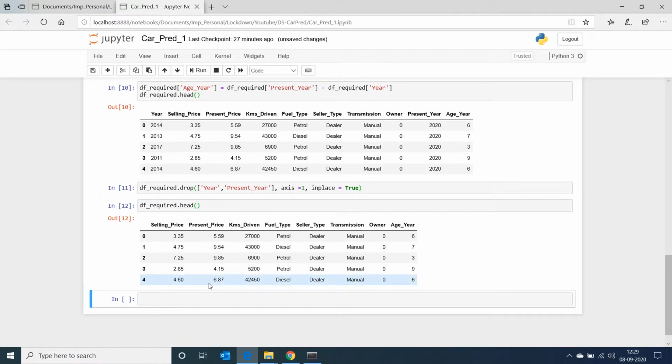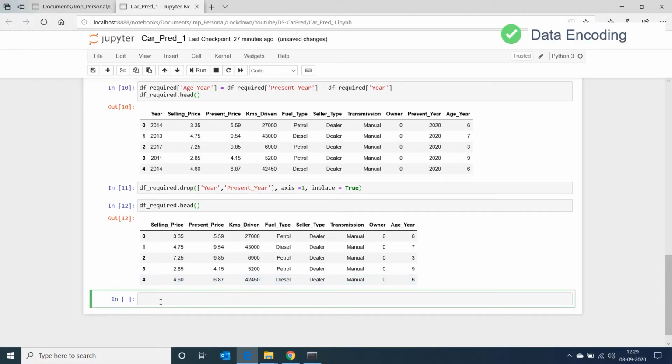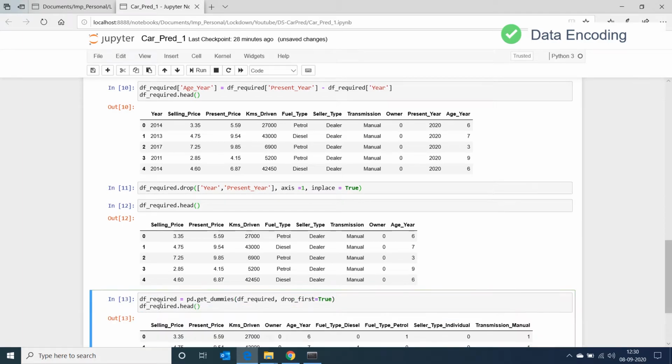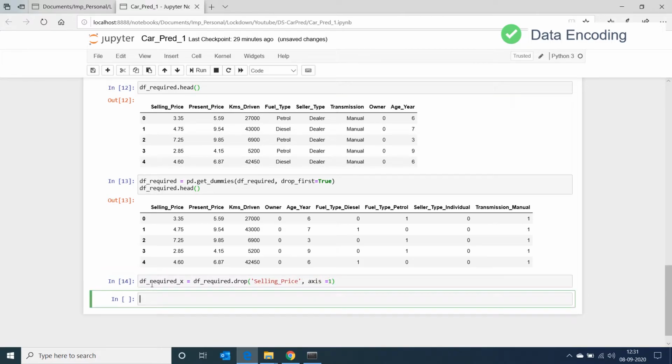Now the data we have needs to be encoded in the form of zeros and ones to be fed into the algorithm. So I'm using the get_dummies function, and now if we look at the data, we are able to see the data is encoded as required. Finally, I'm removing the Y variable, selling price, and saving it to a new data frame, df_required_x, which will have all our X variables.